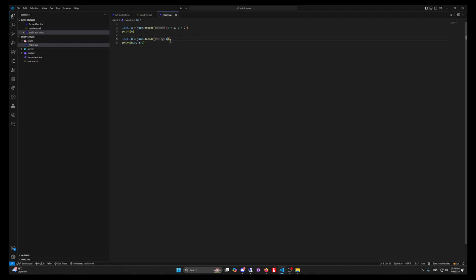Right, and we normally use this when we want to save something on a database: we encode what we want to save, and when we want to get it from the database, we decode it, which helps, right? Because you cannot store a table on the database like this. It needs to be a string. So that's what JSON does. You encode and decode, right?